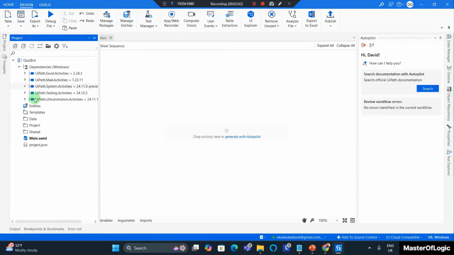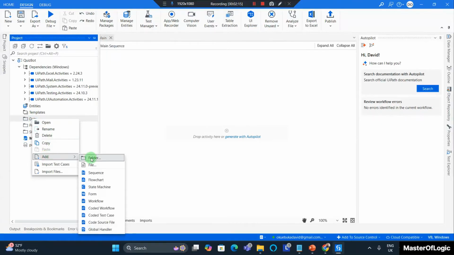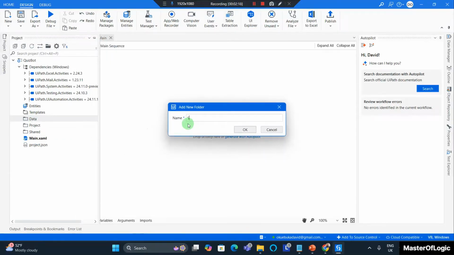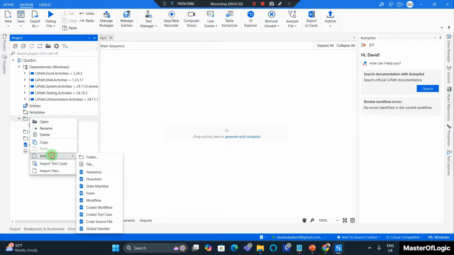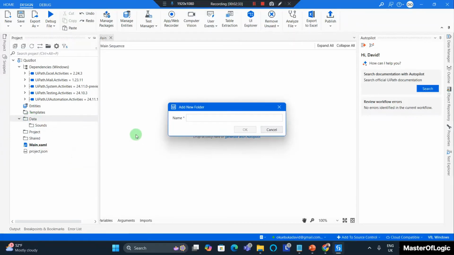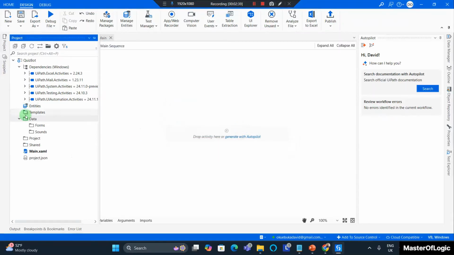Go back to project, and inside of the data folder, I want to have a subfolder. So click on the data folder and right click on the data folder and add a folder and call that folder sound. Now this folder is going to hold all my sound files. You can see that we have sound inside of data folder. I want you to right click on data folder again and add another folder. And we're going to call this folder forms. Now we have forms and sounds as subfolders within the data folder.